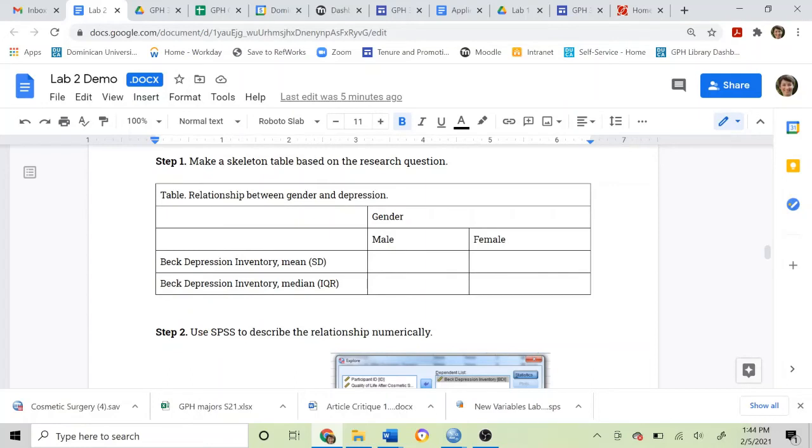We're going to look at two different measurements. We want to look at the mean and the standard deviation, and we want to look at the median and the interquartile range for that BDI. But instead of just looking at it overall, which is what we've done above, we want to add in the second variable. The second variable for us is going to be gender, and we're going to have two gender categories here: a male category and a female category.